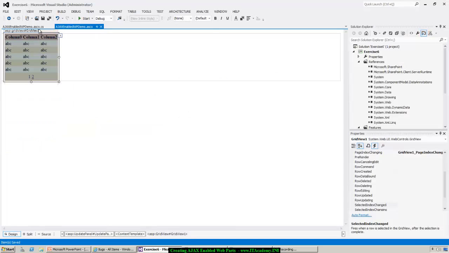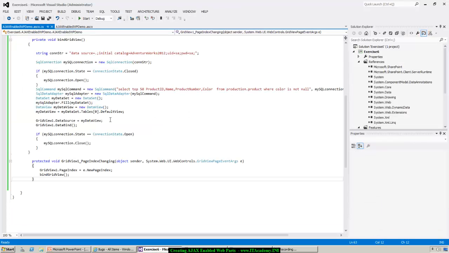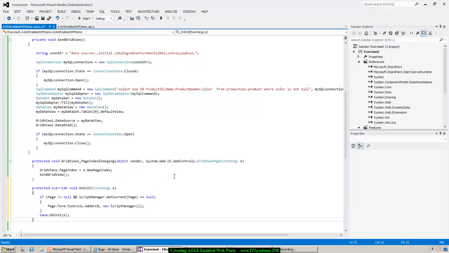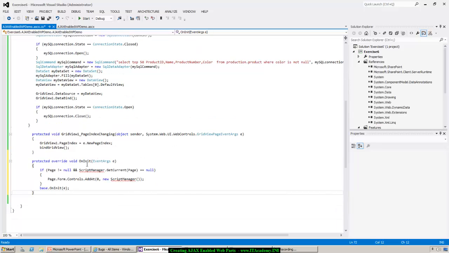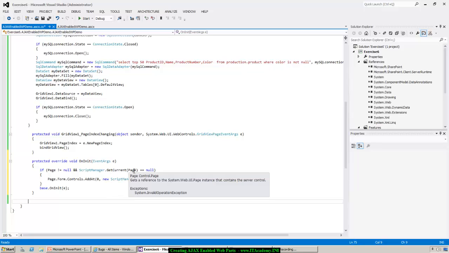In case you really wish to check, first we can verify whether the script manager is found at the very zeroth control on the page or not. You can see I'm trying to override the OnInit function. If the page is not equal to null, and I'm using System.Web.UI.ScriptManager.GetCurrent of page equal to null.